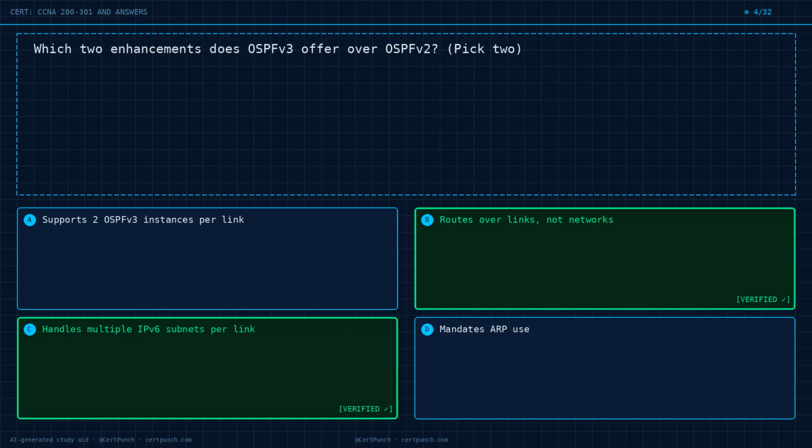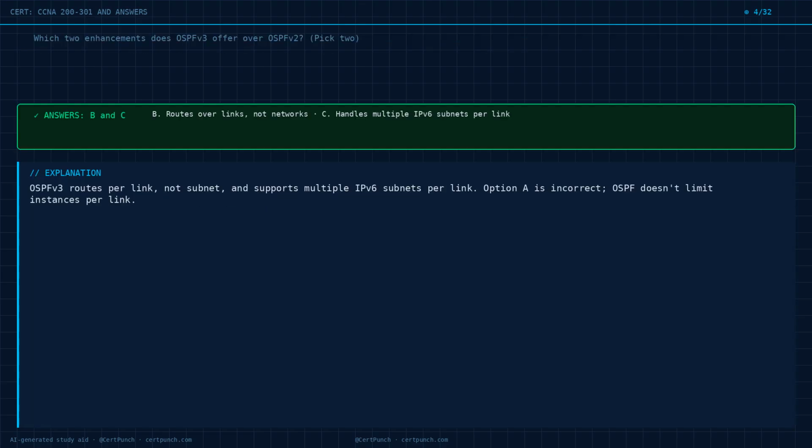The correct answers are options B and C. Option B, routes over links, not networks. Option C, handles multiple IPv6 subnets per link. Why it works. OSPFv3 routes per link, not subnet, and supports multiple IPv6 subnets per link. Option A is incorrect. OSPF doesn't limit instances per link.